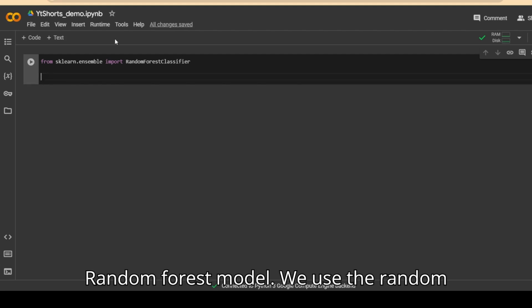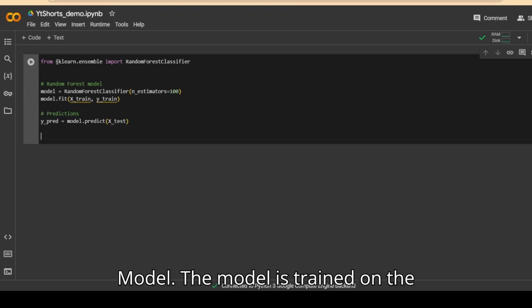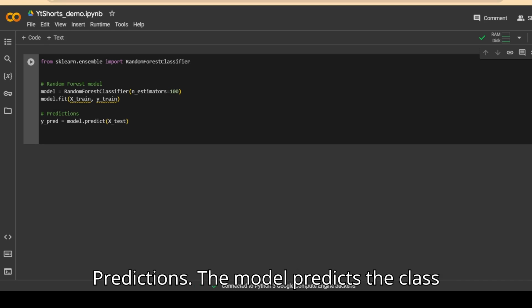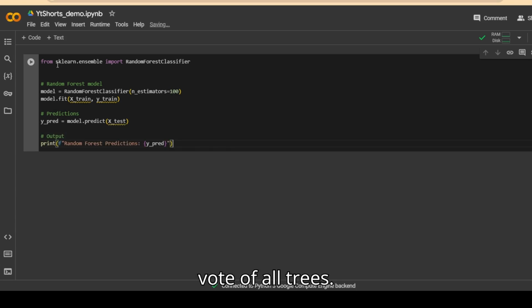Random forest model. We use the random forest classifier with 100 decision trees. Step 1: training the model. The model is trained on the training data. Step 2: making predictions. The model predicts the class for the test data based on the majority vote of all trees.